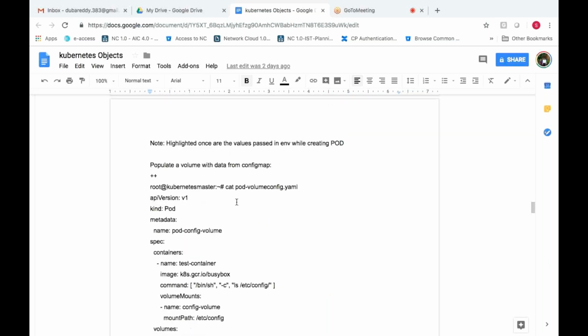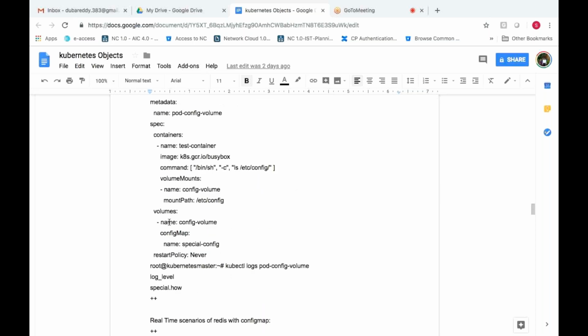See, this is populating a volume with the data from a config map. So what is the advantage of using it? Let us say multiple containers in the pod want to use the same config map. Then what will you do? Then you need to come up with a solution: creating a volume and assigning a config map to it. So we need to think based on the requirement. Here you can see volumes, name config volume, and then config map. He has given the name of the config map, which will be attached to one of the containers at the /etc/config directory. Under that, it will have a file called special-config. So that's how it is designed.